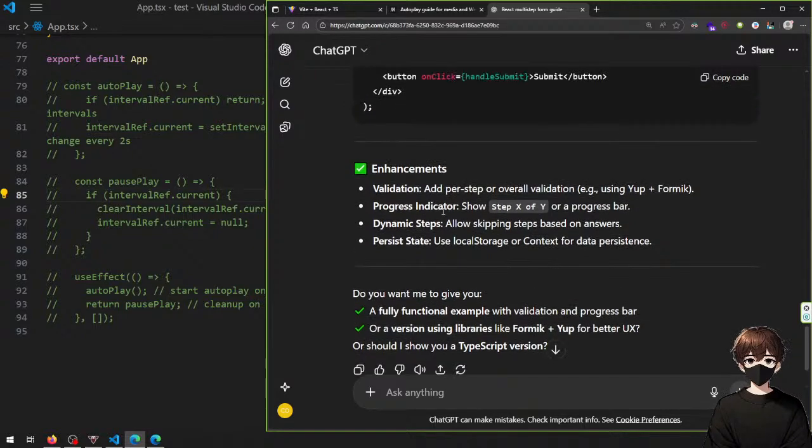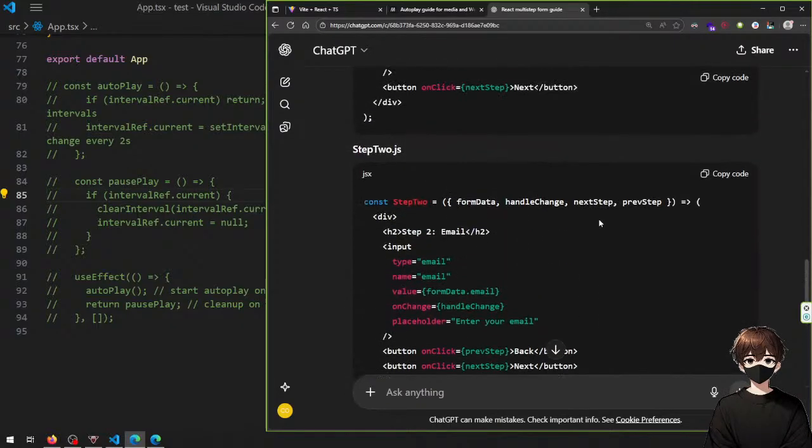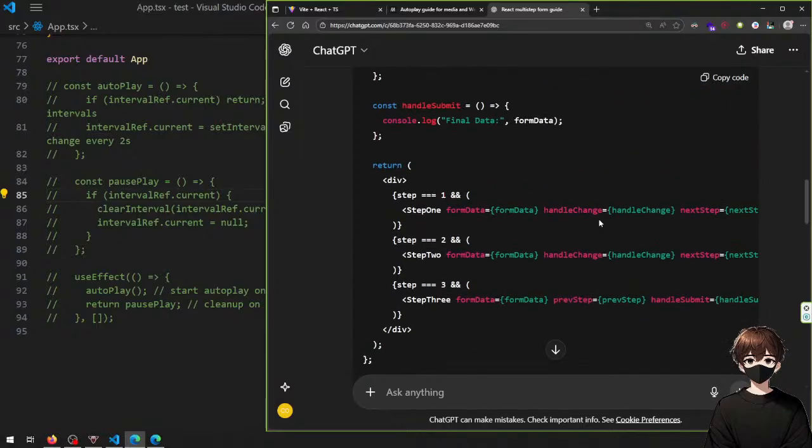Okay, let me see. Enhancement. Add percent of overall validation using a performing progress indicator. Step X of Y or a progress bar. Dynamic stack. Allow skipping steps based on answers. No. Persistent state. Use local storage context base. Okay, so this is something we can enhance, right?